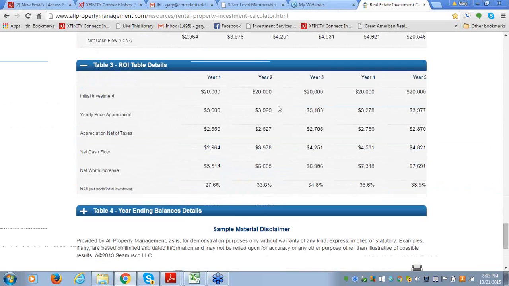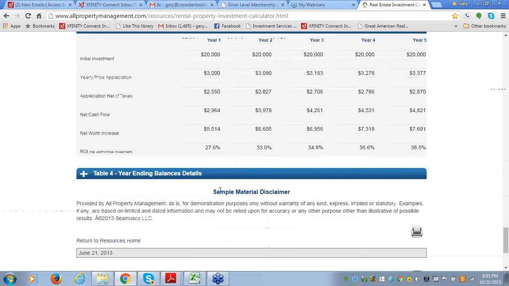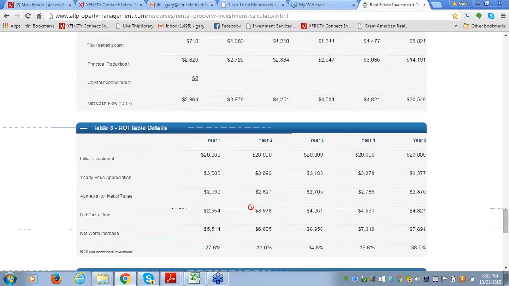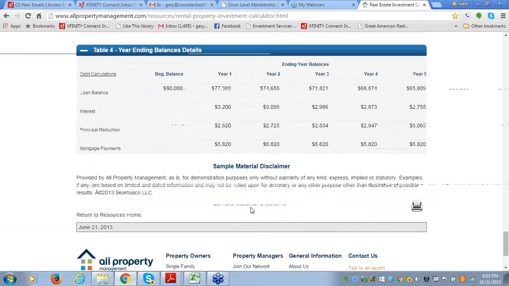So if you initially put down 20% and you look at appreciation, take taxes out, your net cash flow, then the net increase to your net worth, you can see your returns, your percentage returns. Pretty awesome stuff. You also get year-end balance details. Okay, so you can see this tool is pretty awesome.